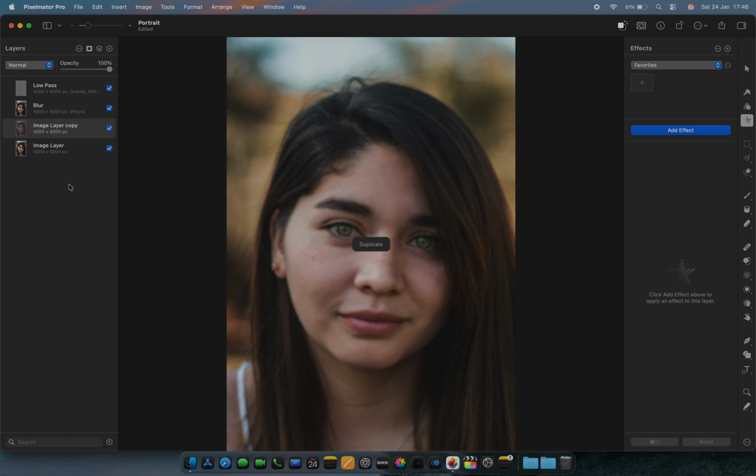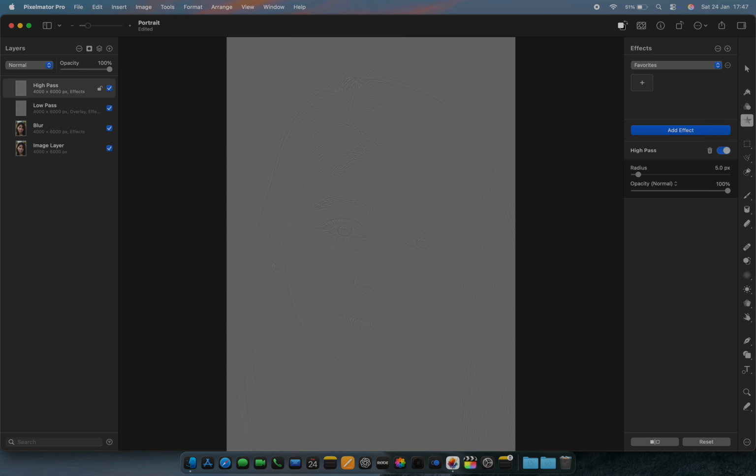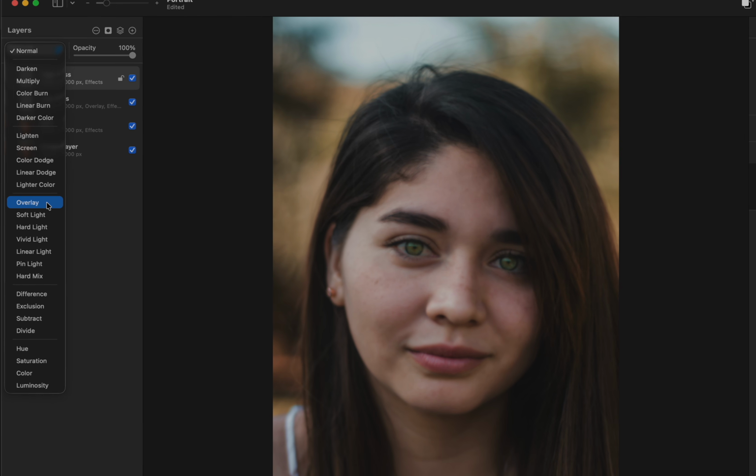Next, I duplicate the original image one more time, drag it on top and rename it High Pass. I will apply the High Pass effect and I leave it at 5 pixels. This will bring back fine skin texture and detail. I will set the blend mode to overlay as well.